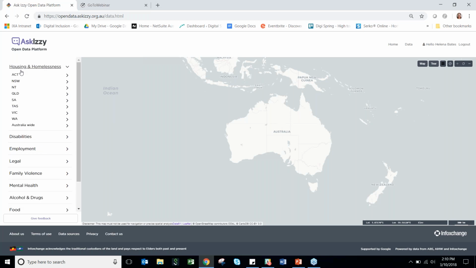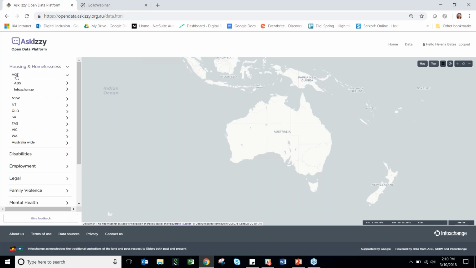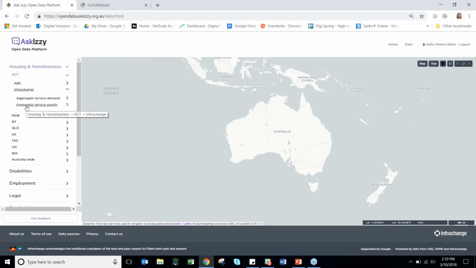And you'll see here that we've got 6 states and 2 territories, including an Australia-wide view. I'm going to go ahead and just click on ACT here. And you can see that there are two data sets available. We've got the ABS data set and we've got the Info Exchange data set. So I am going to click on Info Exchange here, and you'll see that's further broken down into two categories.